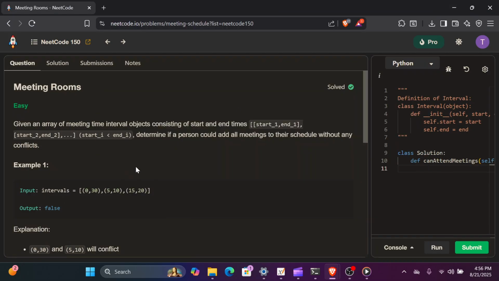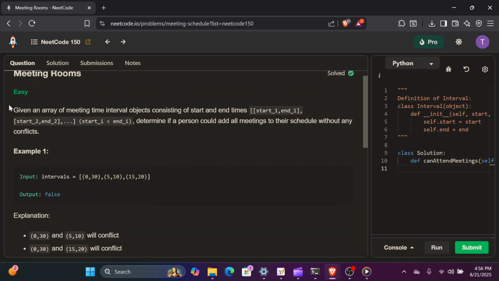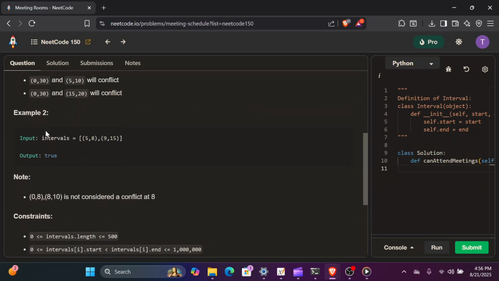This is problem 133 of Neetcode 150, Meeting Rooms. This is definitely an easy problem. You'll see we won't even need the whiteboard to understand the logic first. It is quite intuitive.